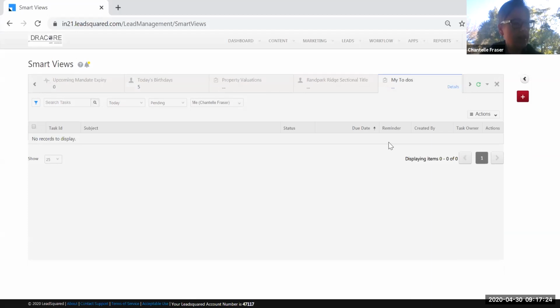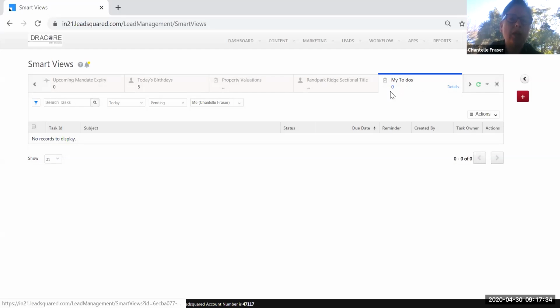Because in sales, you need activities to happen in order for you to move people down a funnel. So you don't want to leave anything uncompleted when it comes to your daily tasks, because what that will result in is you setting yourself up to miss opportunities to close deals. Okay, so that's your smart views.